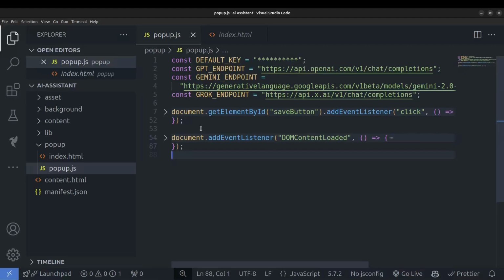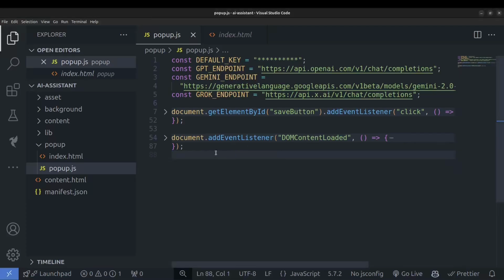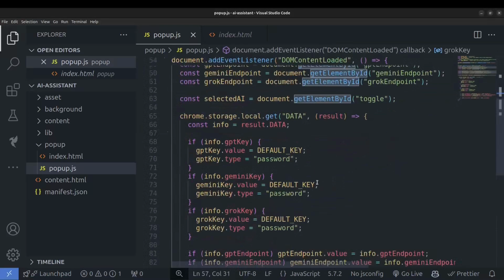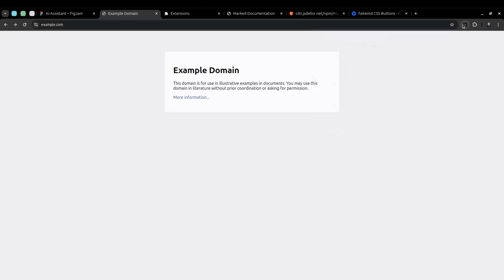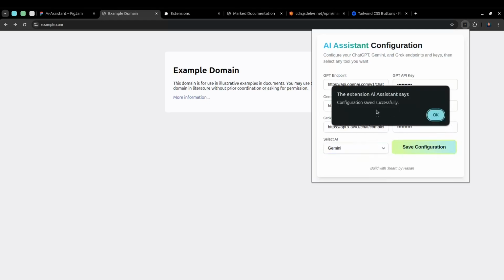In summary, we have two handlers for our pop-up UI. One will take care of the save button and the related logic, and another will take care of the rendering part when we come back, or when we come to edit, or when we come to see what data we have set up. Sometimes we often need to switch between multiple tools. That's why this particular section is really important, to render the older data to check which particular tool we are currently using. So if I save it like Gemini, you can see the configuration success.